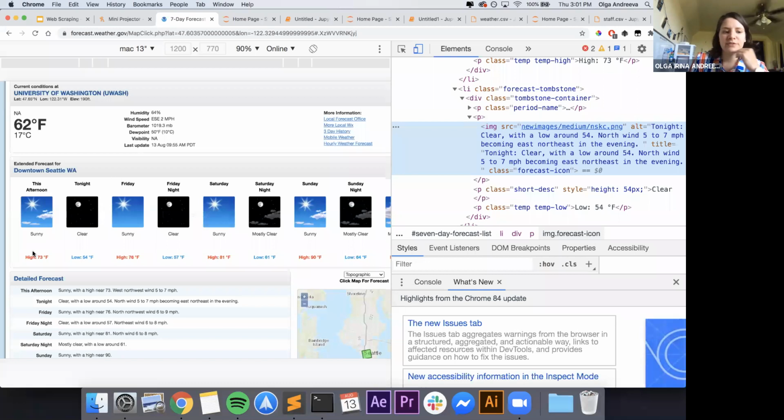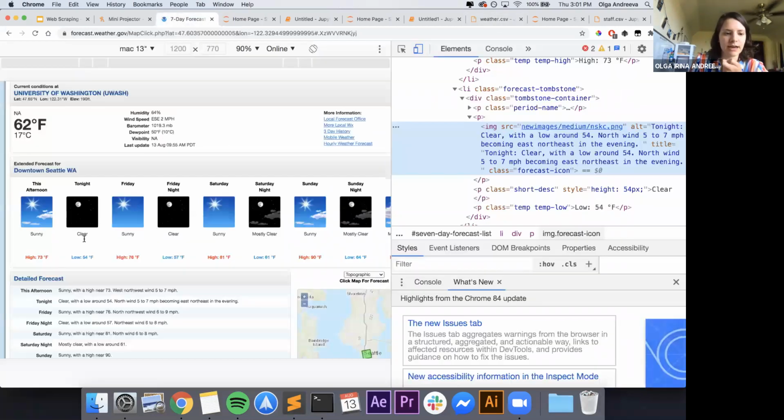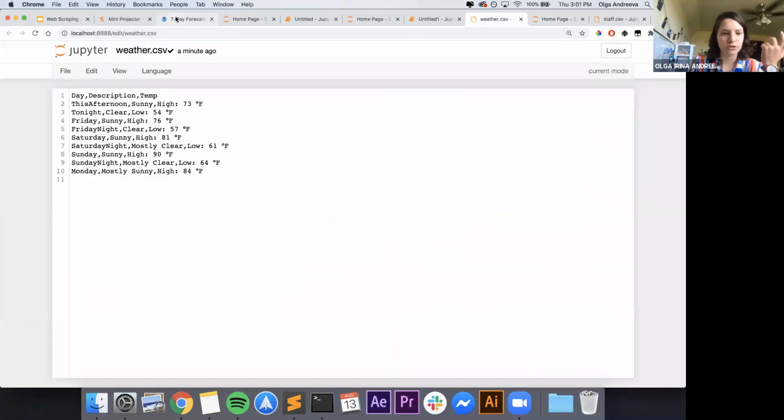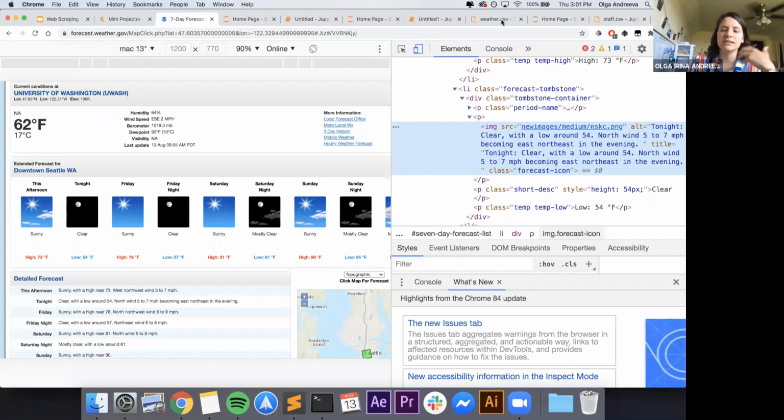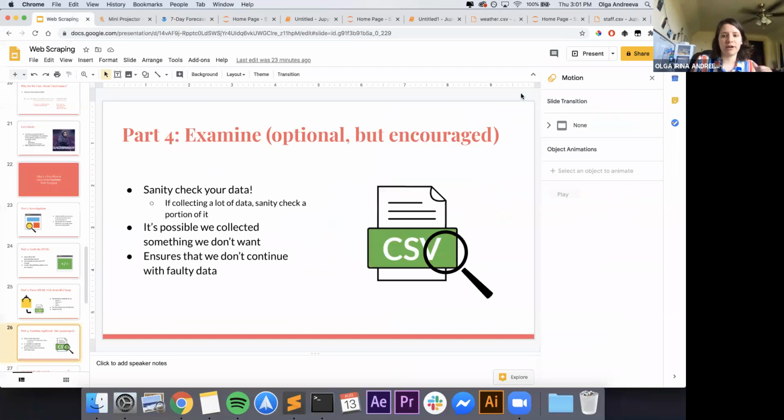So this afternoon, sunny 73, that looks good. Tonight, clear 54, also looks good. Friday, sunny 76, that looks great. When you have a lot of data, it can be harder to sanity check it, but making sure that even a small portion of your data is correct can save you so much time.